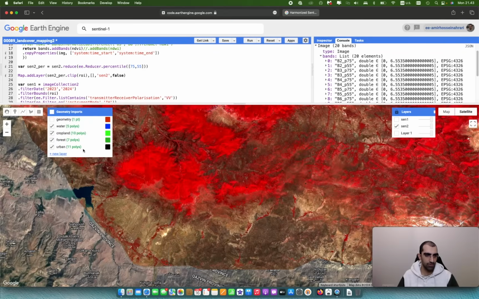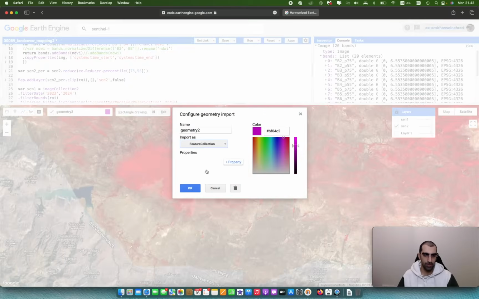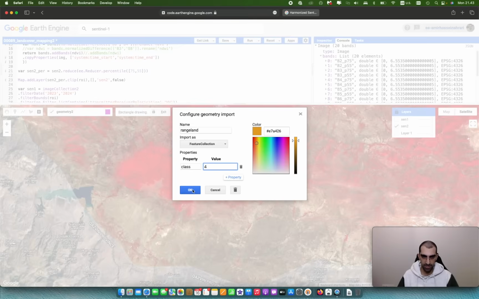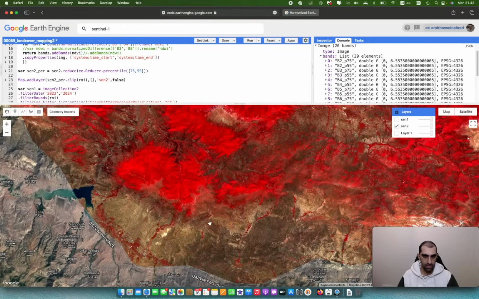So make a new class for the rangelands, go to the layer properties, turn it to the feature collection. The class name is rangeland. The class color could be, for example, orange or something like that. We will have class property, the same property, and the class value is 4. This is the class number 5, but the value is class number 4 because the origin starts from 0. Now select the rangeland using a rectangle tool, just taking some samples like this.